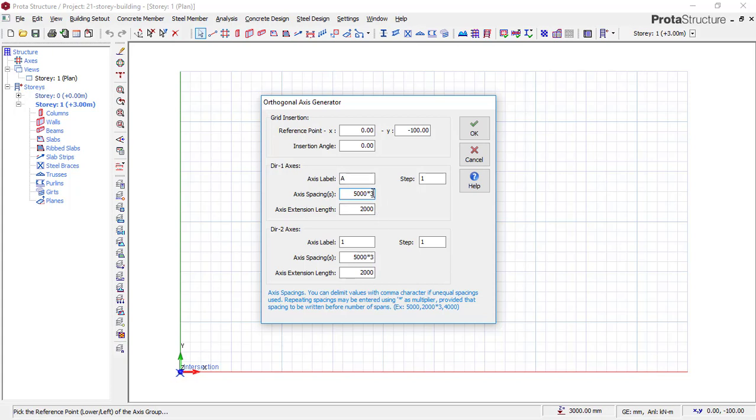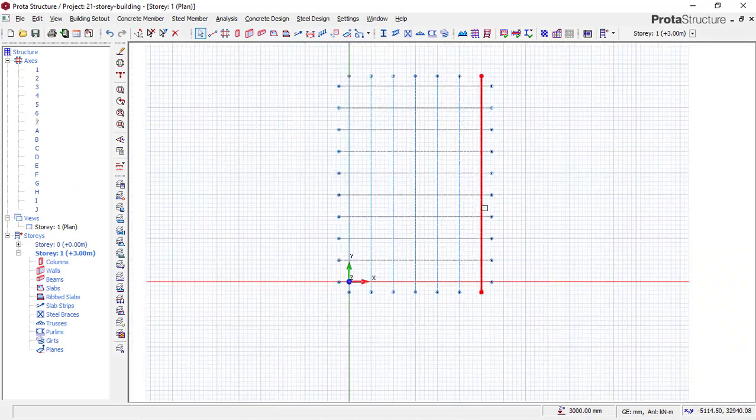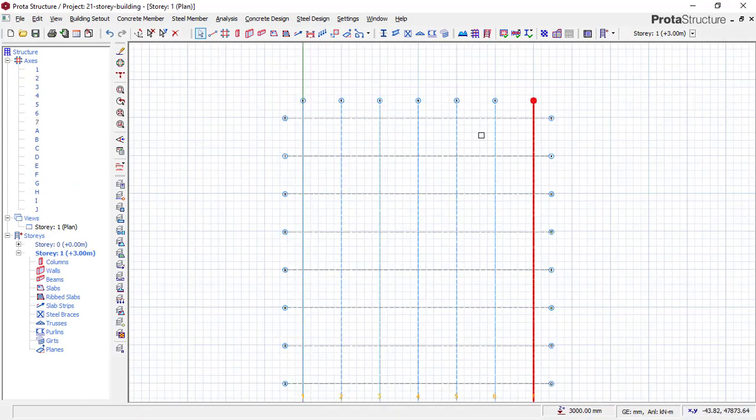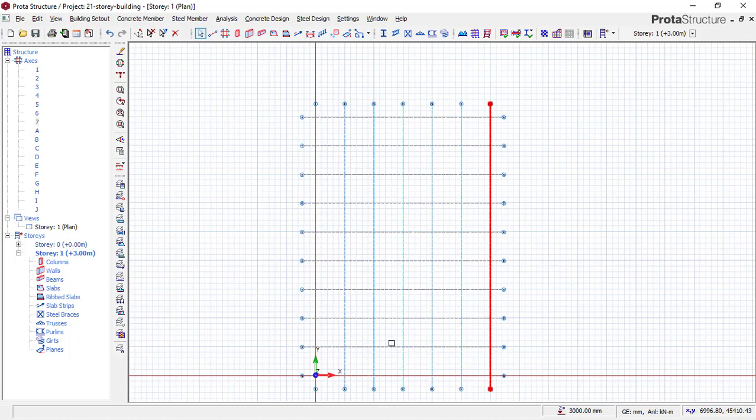How many axes do I need in this area? I would say I need 9 axes in this x direction, and 6 axes in the other direction, and these are the extensions of the axes. I'll quickly say OK. Now this is what we have. This is the extension of 2 meters. And these are the axes that we have, which are 1, 2, 3, 4, 5, 6. This is the axis, and this is the other axis in the other direction.